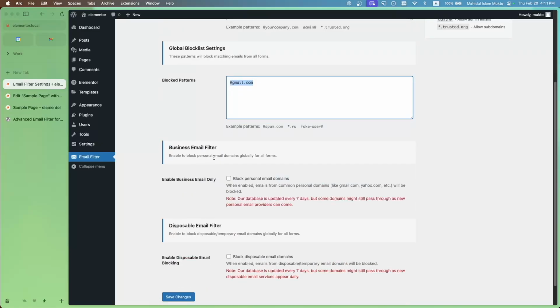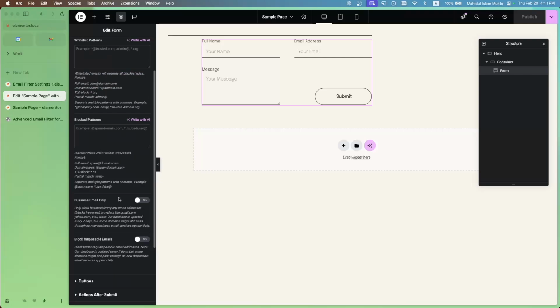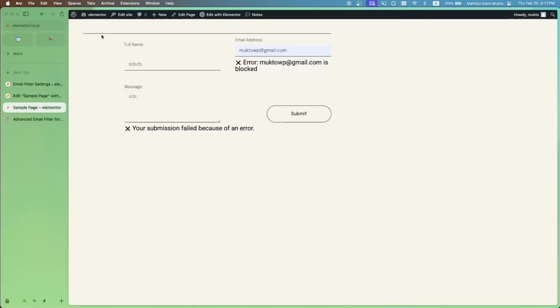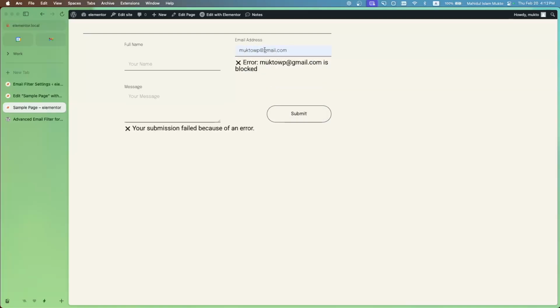Now we have another option, business email only. This basically blocks all personal domains like Gmail, Yahoo, etc. And we have the same option, form specific only. So if you only want to block personal email here, you can turn this on. Or if you want to block for all the forms on your website, then you can turn it on here and save changes.